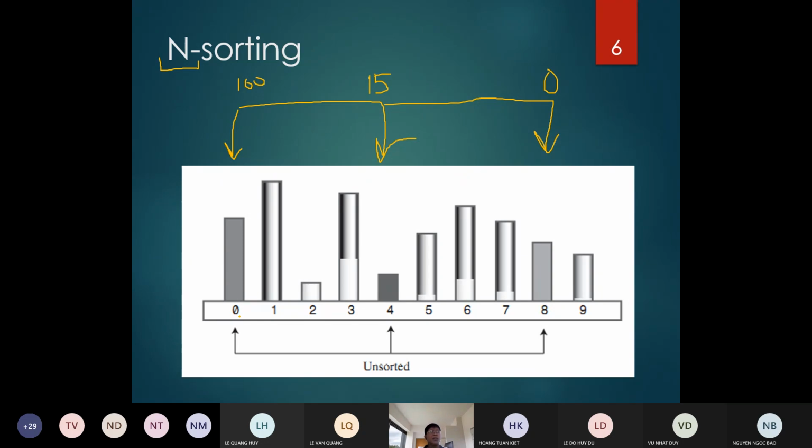It means that instead of making 1, 2, 3, 4, 5, 6, 7, 8, 9 comparisons to move 0 here to the first position, now we do it 2 times, and then we can move 0 to the first position. Okay, is it clear, everyone?